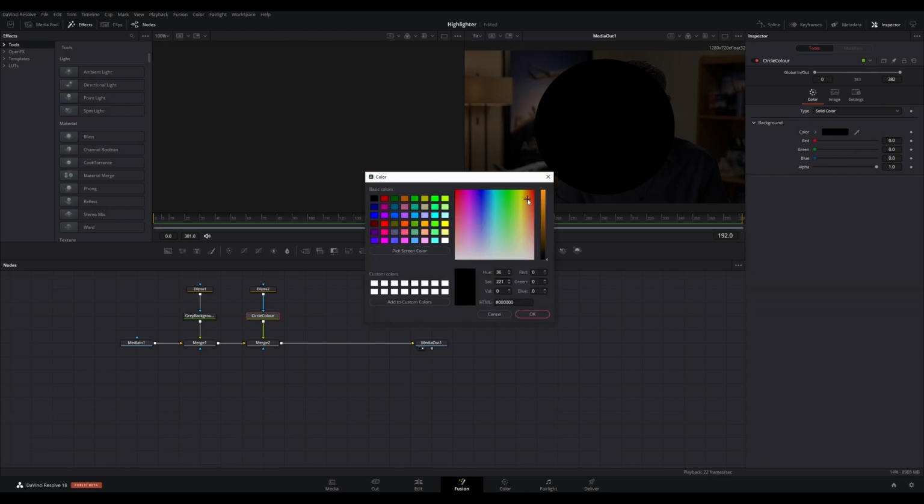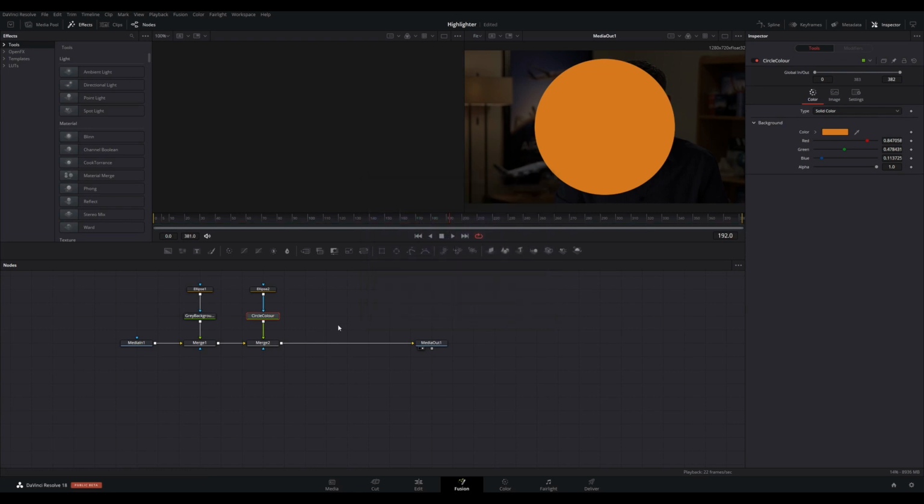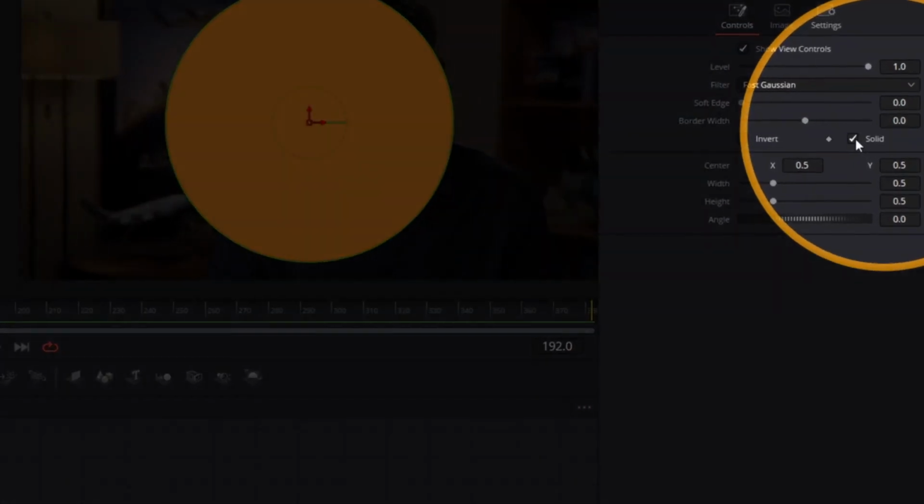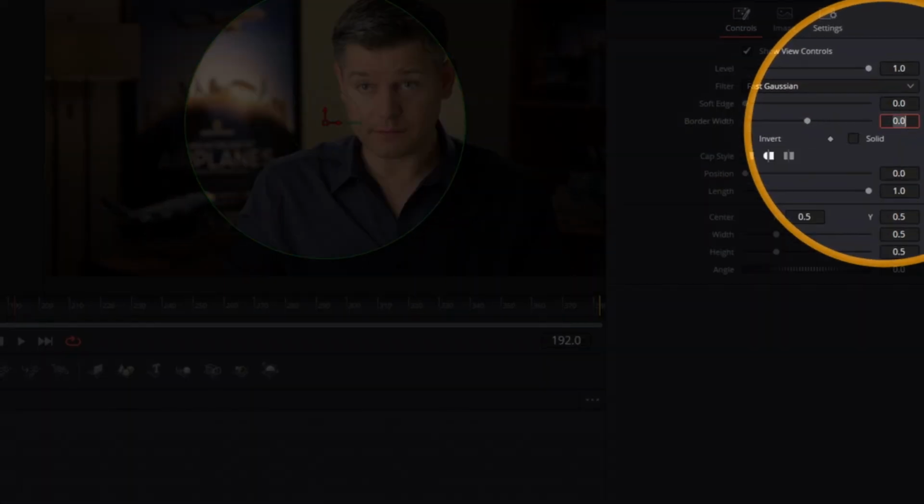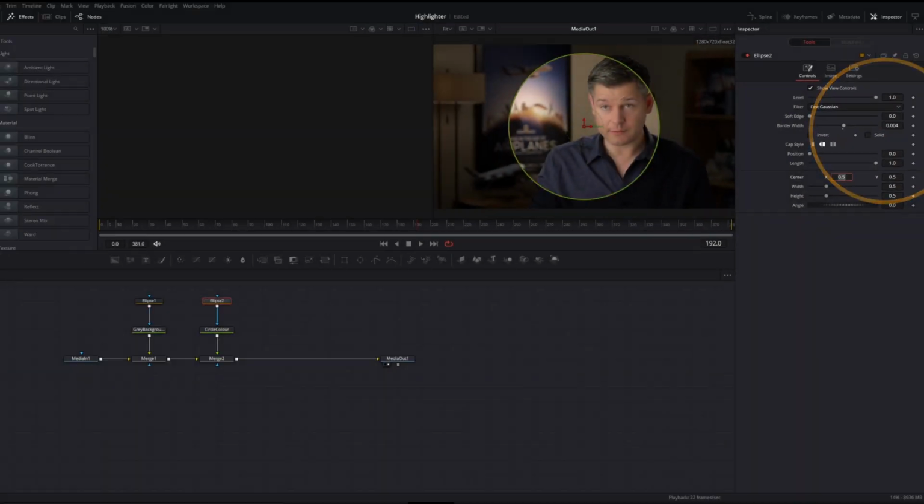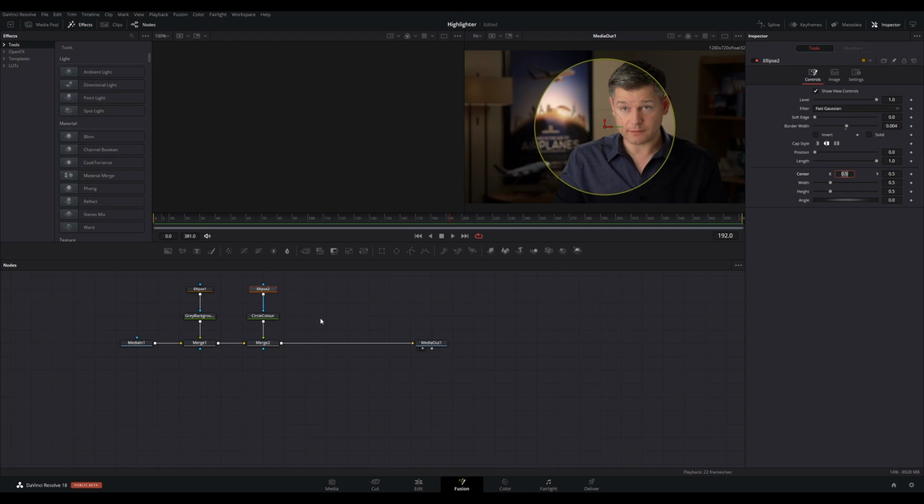Go to the connected ellipse 2 node and untick the solid option. Then bump the border width up slightly, it doesn't need to be too much. Here I will set the value to 0.004. Go back to the ellipse 1 node.